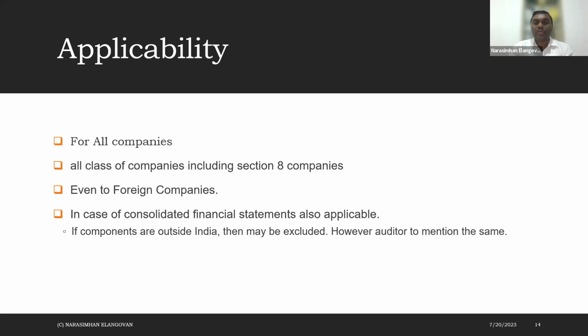Next comes a very interesting question. Sir, MCA has given a lot of requirements. In case of MCA, there are a lot of requirements, and in most of these requirements, private limited companies are exempt. Small companies are exempt. Unfortunately, for this requirement, no exemption. All companies, full stop. And this includes even Section 8 companies or erstwhile Section 25 companies. It is applicable even for foreign companies.